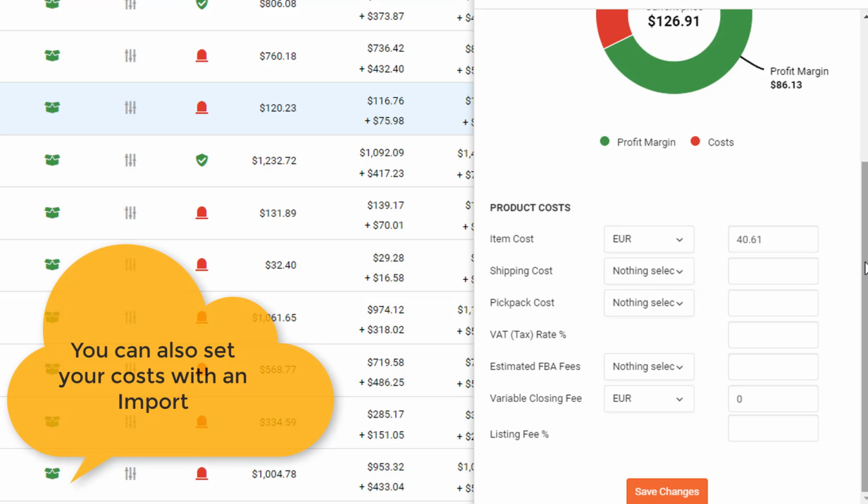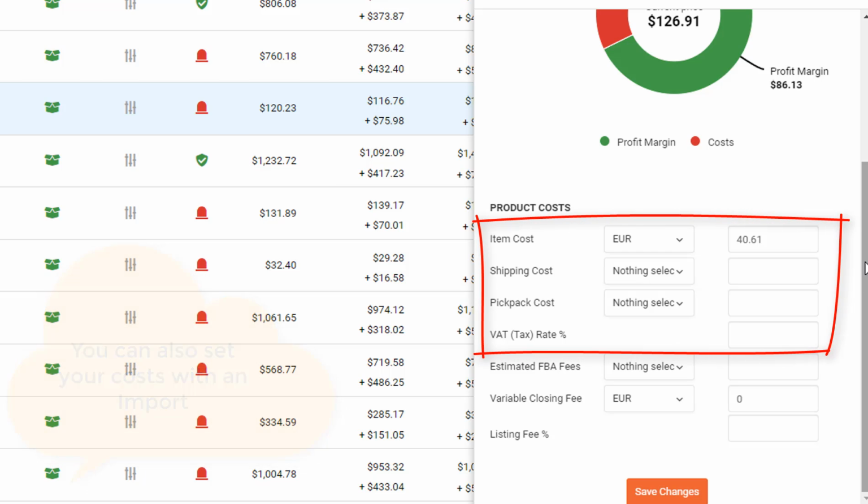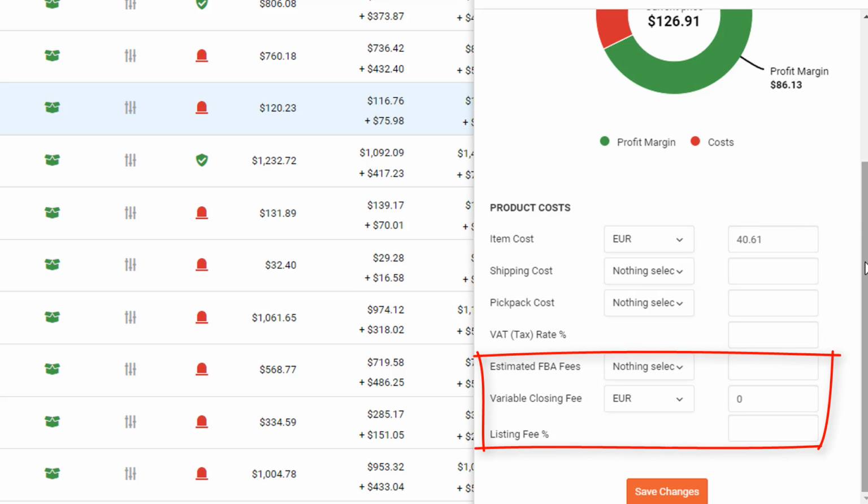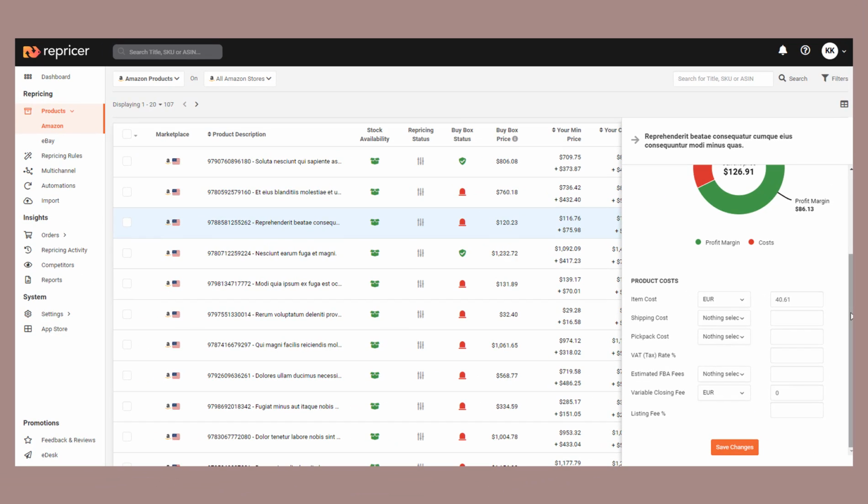Here in the product cost section, you'll see 7 different options. The first 4 are costs that would be entered by you. You can enter as many or as few as you'd like. The last 3 are fees, which we download from Amazon. Once you've set your costs, you're ready to get started with net margin.